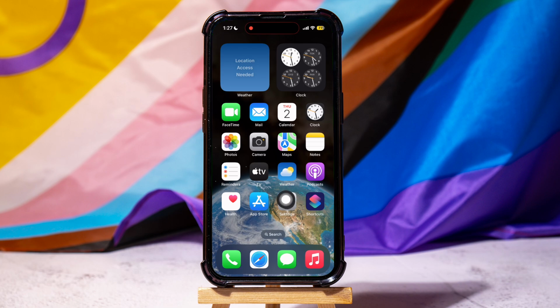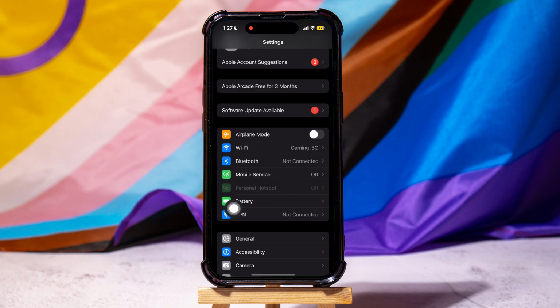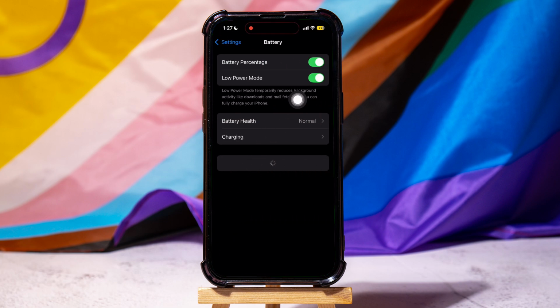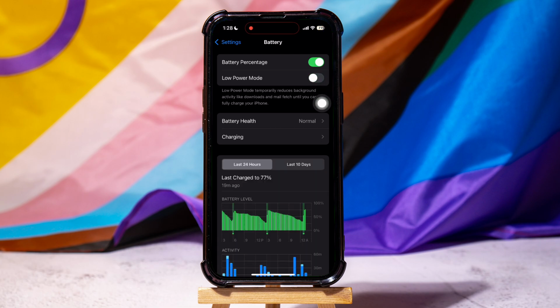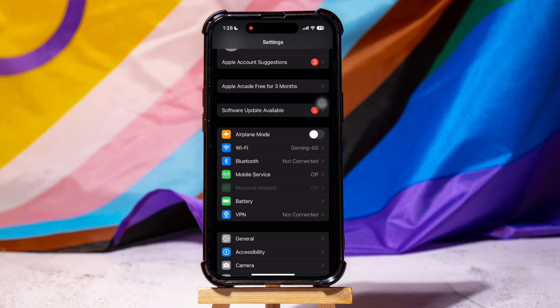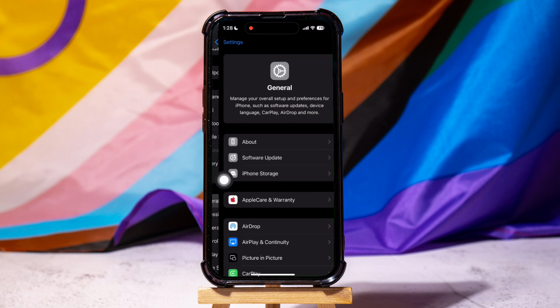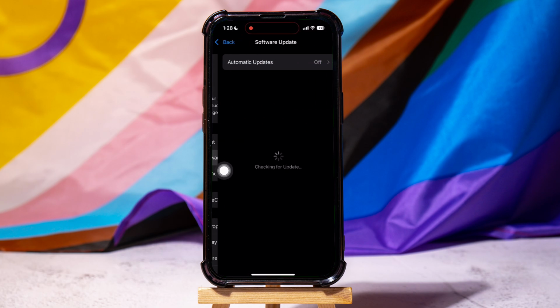Go back to the Settings app and go to Battery. It is very important to disable low power mode, as this feature can slow down background activity and downloads. In Settings, navigate to General and then tap on Software Update as shown.